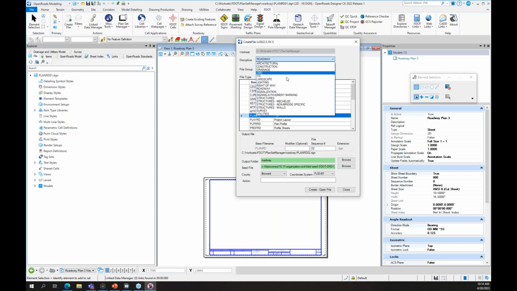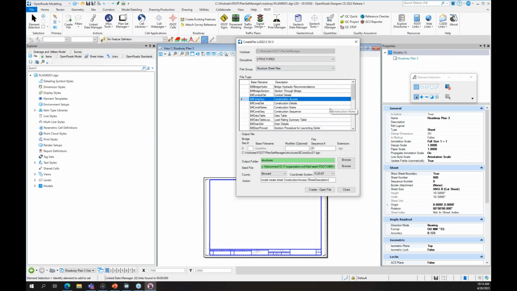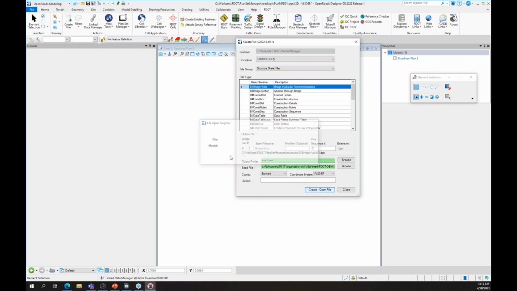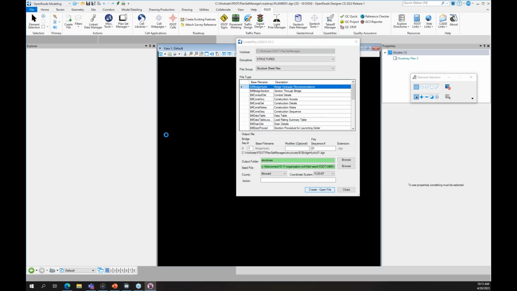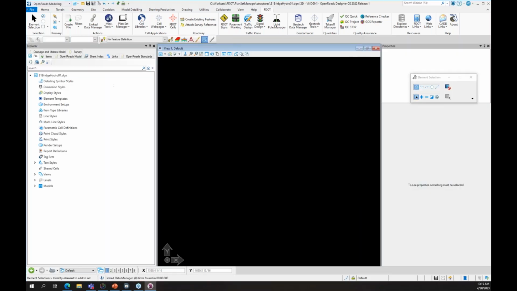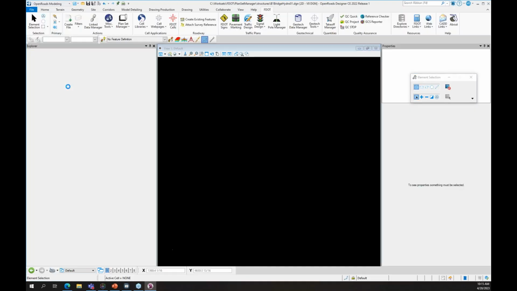And let's create a structure sheet because I want to show you some of the functionality in structures. So let's go to structures and we're going to go with structure sheet files. We'll call this, hey, bridge hydraulic recommendations. Sounds like a great sheet to create. Okay, and go back to the general note sheet.